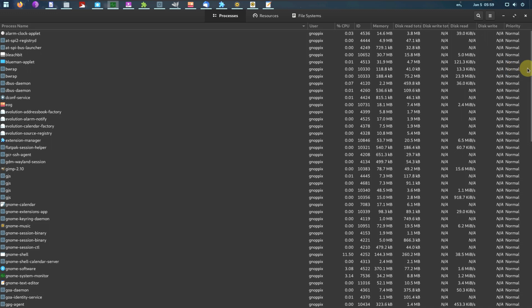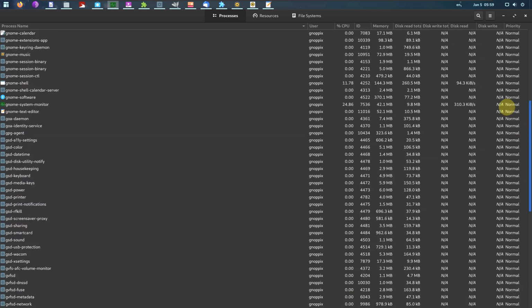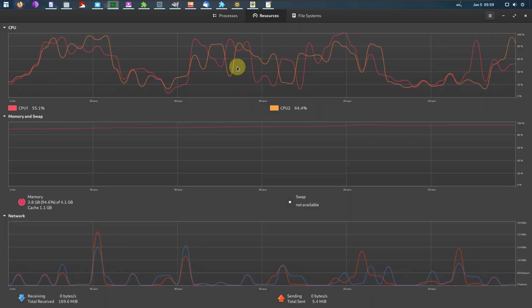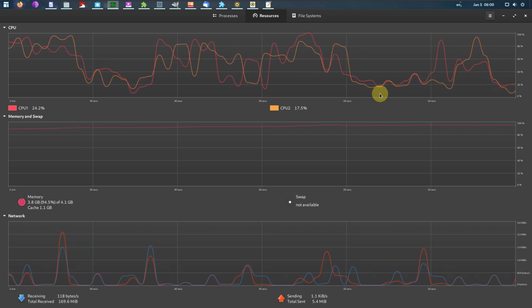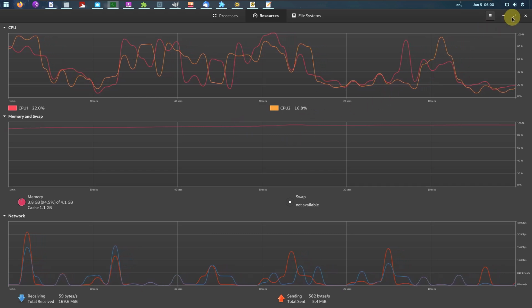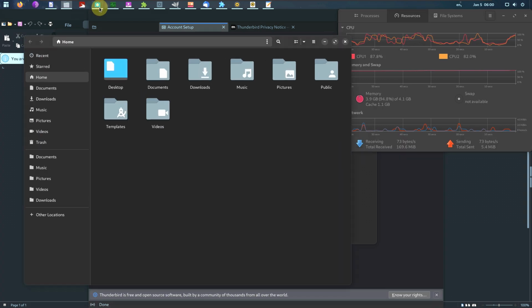Let's go to the processes. These are all the processes running right now. There is nothing left to open now. Every application is opened. There is a bit of hiccups, or what you call stuttering, in the graphics when switching applications. Let's try to switch applications and see whether it's working properly or not.